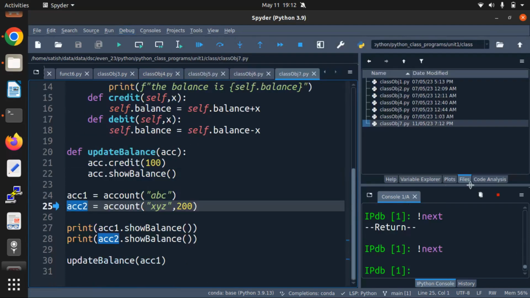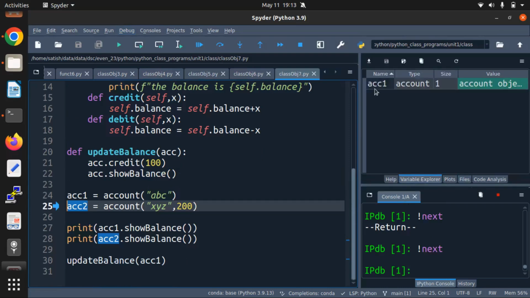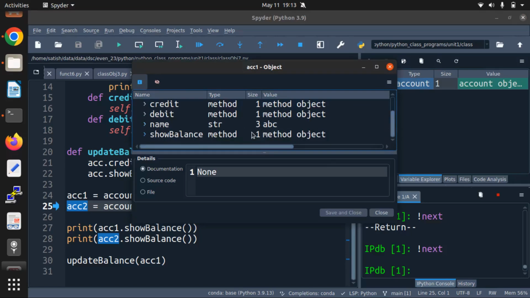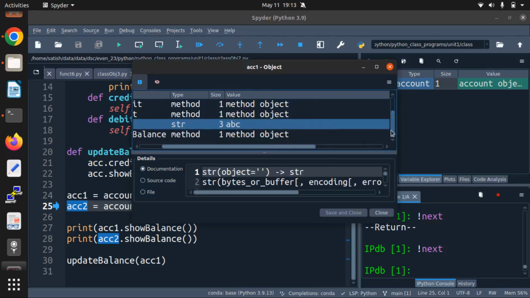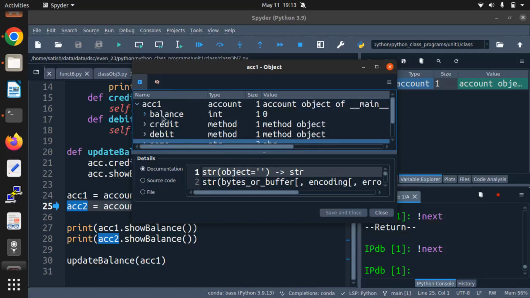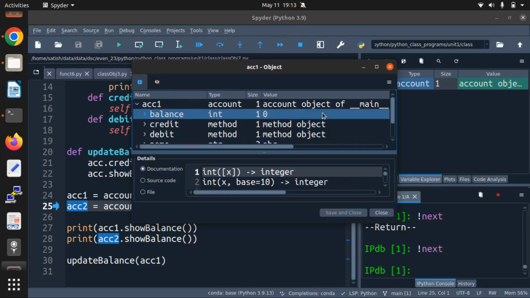Okay. Now you can see the variable explorer. You have account one, which is of type account. Okay, and you can see the value balance is in it, and there will be the parameter called name. Name is ABC. Right? You can see the name part here and the balance part here, which is 0. Right? So that's the first step.